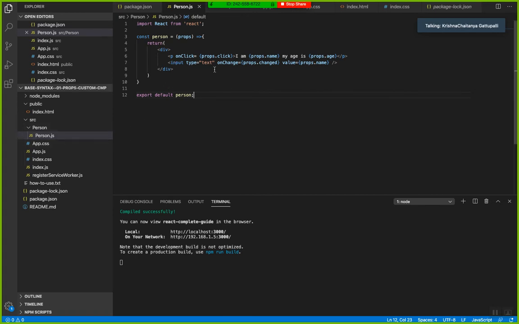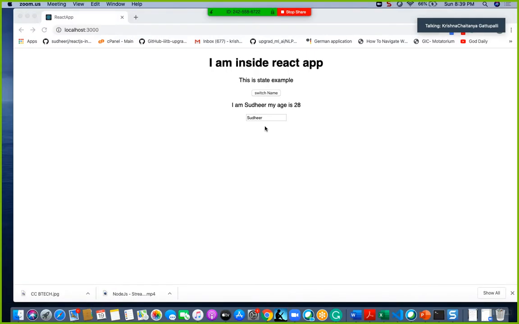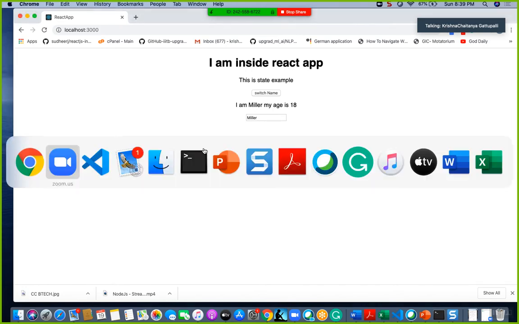And in the input, I am going to get type equal to text, onChange props.change, and value props.name. So on change, what will happen? Once I click on this switch name, this para as well as the input text box will be changed. So how were they changed?